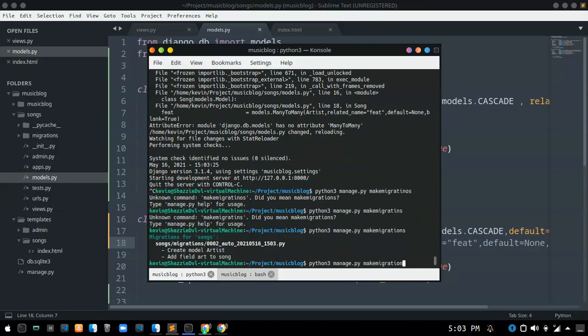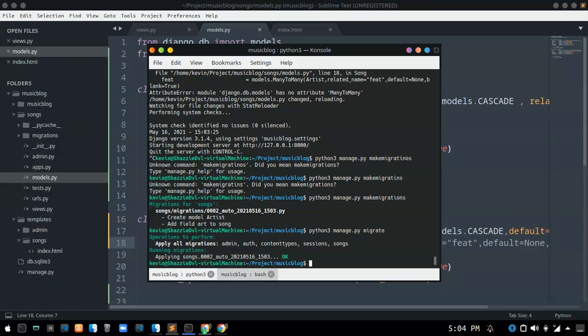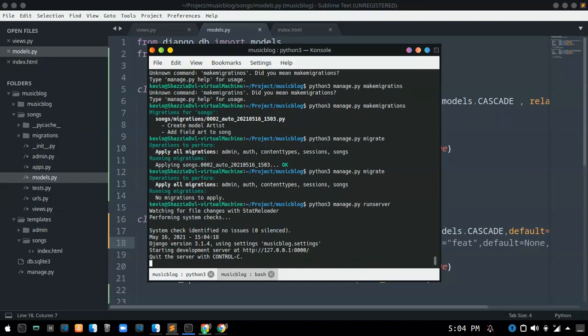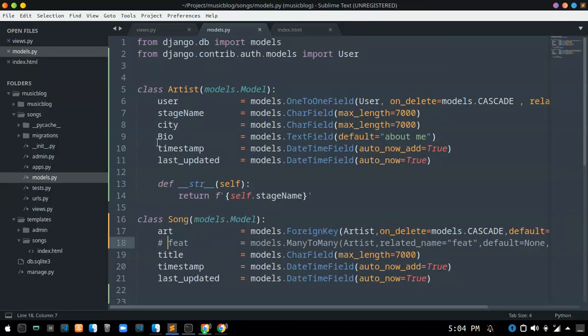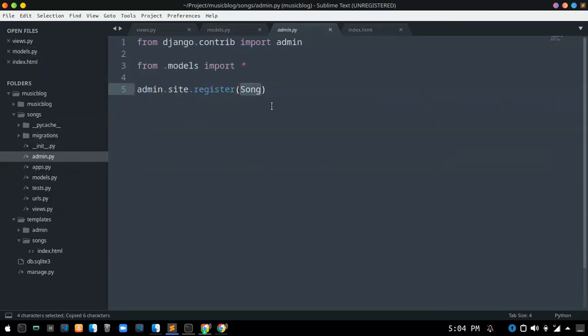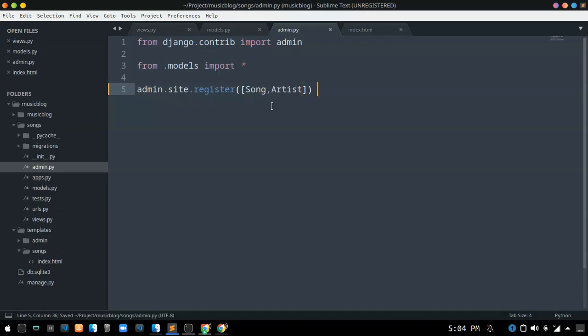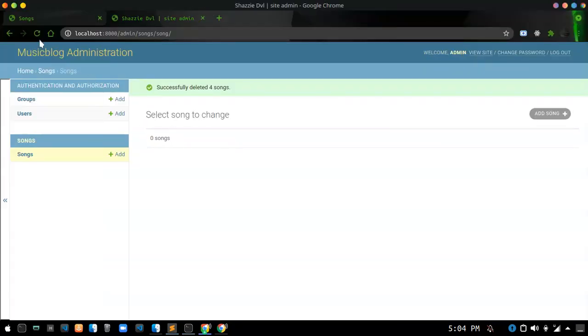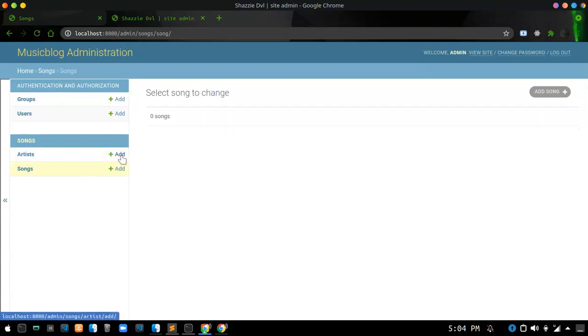After the migrations have been made, you now have to migrate these changes. So if you migrate the changes and run the server, then include the new song in the admin like this. This can be passed as a list where you have an artist and the song. So you don't have to import it from me if you're using an asterisk. It still works. So you go back to the admin and then you have an artist.